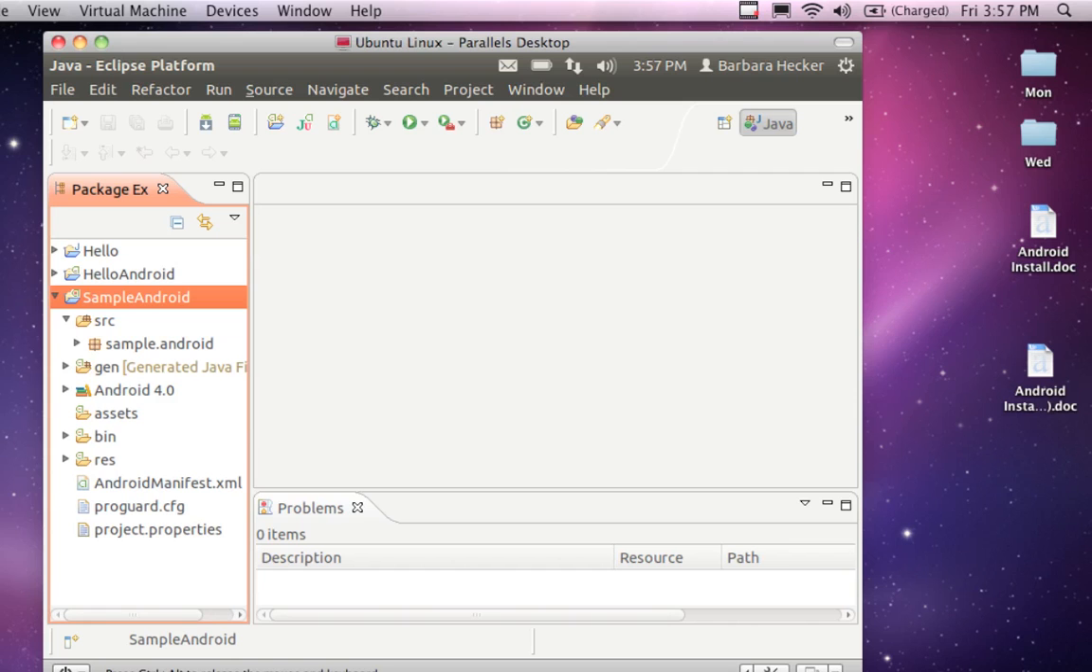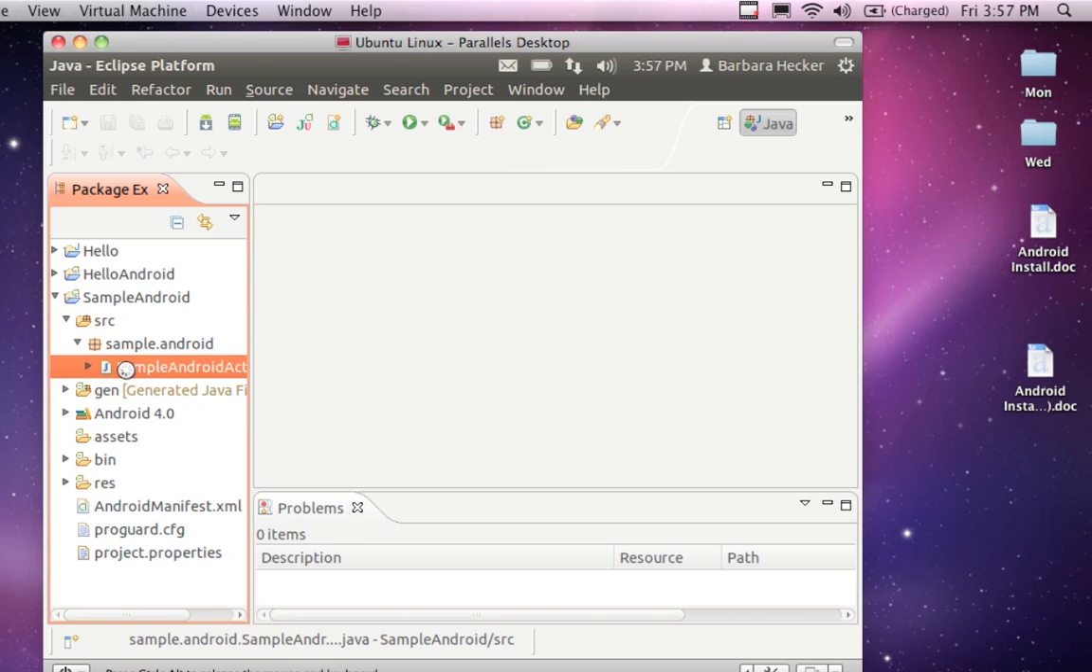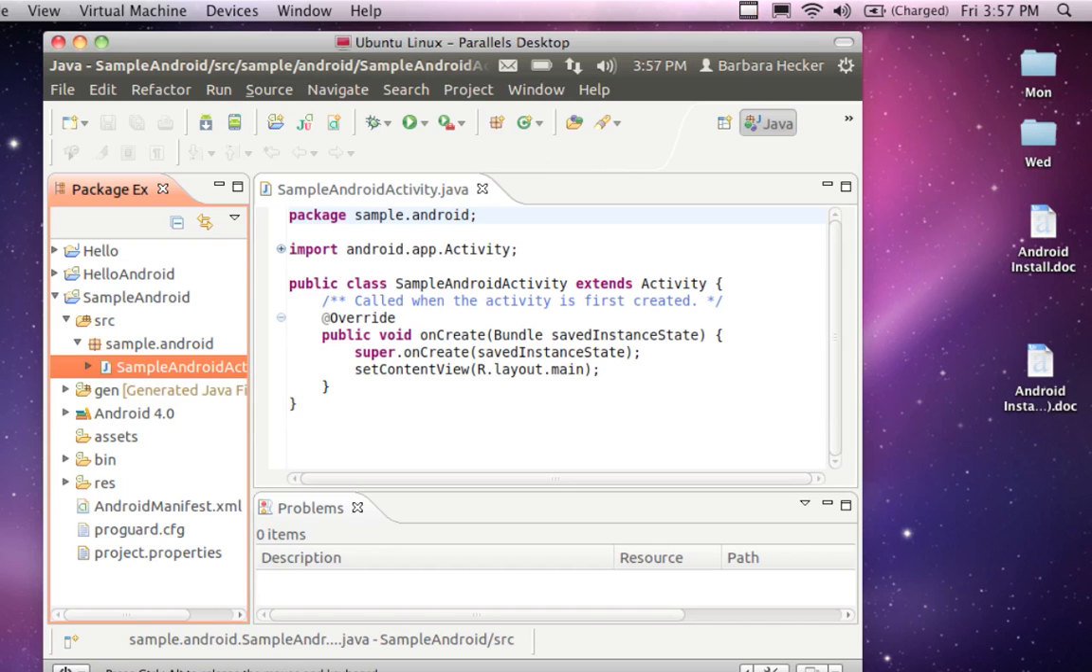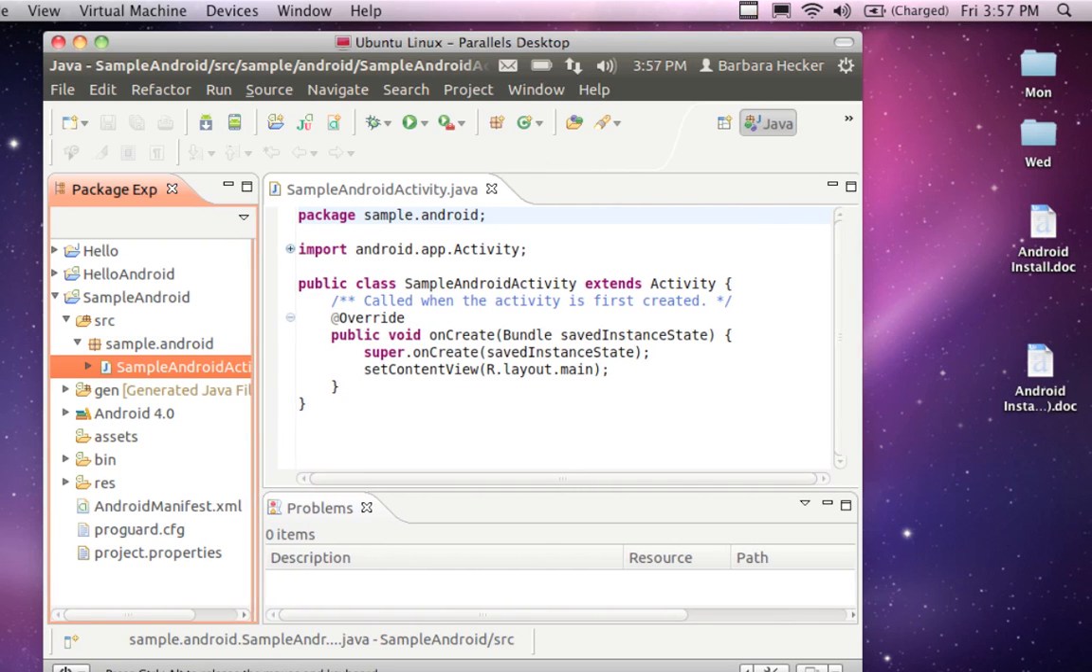You'll have one folder that's going to be called src for source, and in here we have a package, and the package is sample Android. And in here we should have a basic Hello World program, and we do. It's right here. If I double click on this file, it should open up right here in the right hand side of the window. There it is. Let's open this up a little bit.